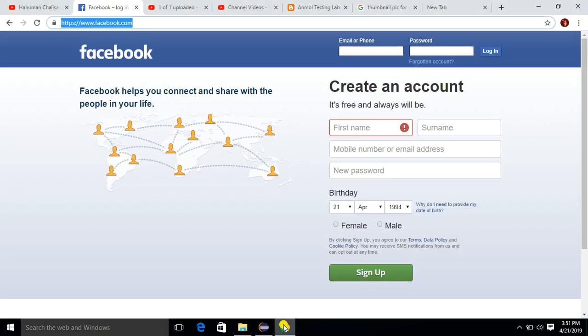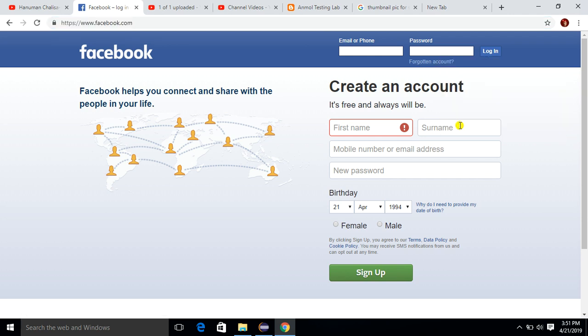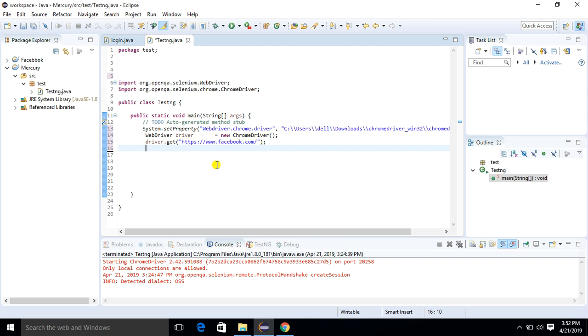Now I want to click on the forgotten account, so we will use the link text locator. First of all, inspect forgotten account, and you can see that an anchor tag is used. So write the code in Eclipse.